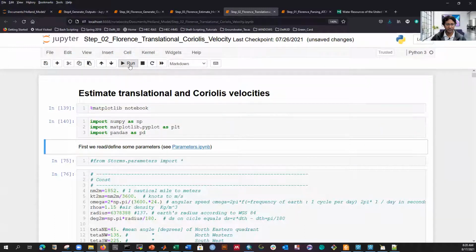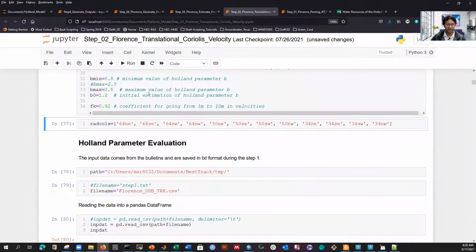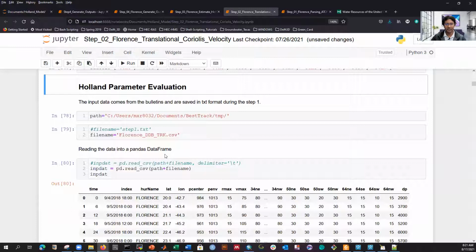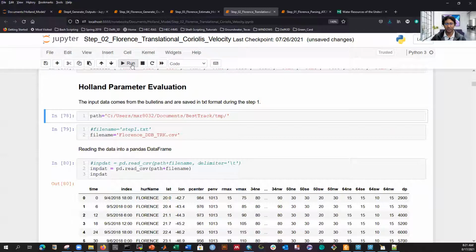So here I'm just doing the same thing, describing the constant and header, because these are separate files. These are the radial columns I'm assigning: 64, northeast, southeast. We need that. And then we have to estimate the Holland parameter. If you see the Holland equation, it has some parameters called K, B, and X. These are the variables we have to estimate. So here I'm going to estimate the Holland parameter using the Monte Carlo method.